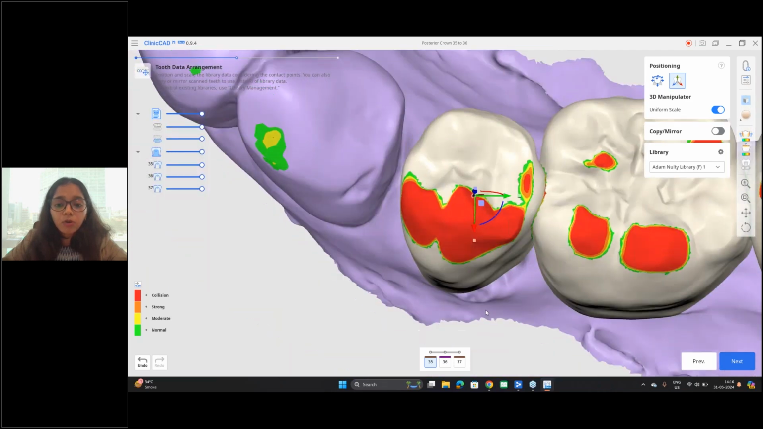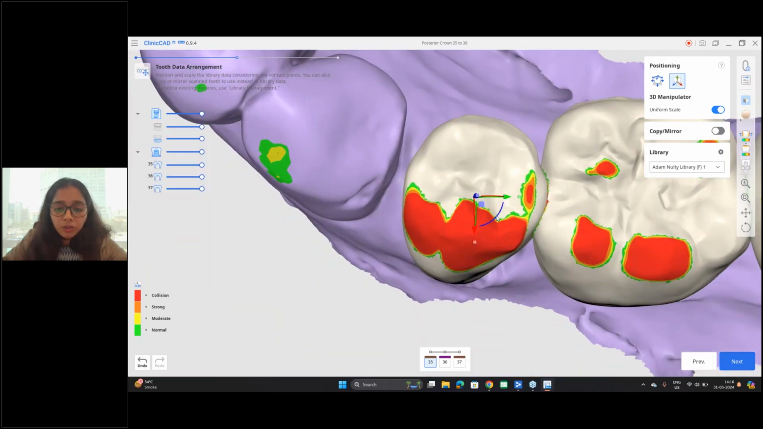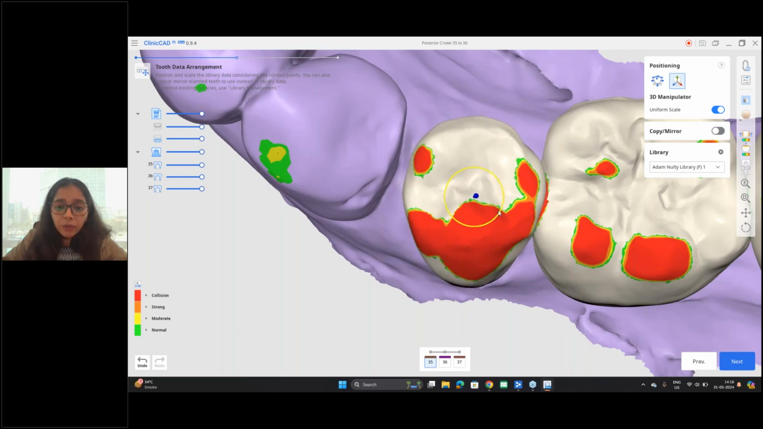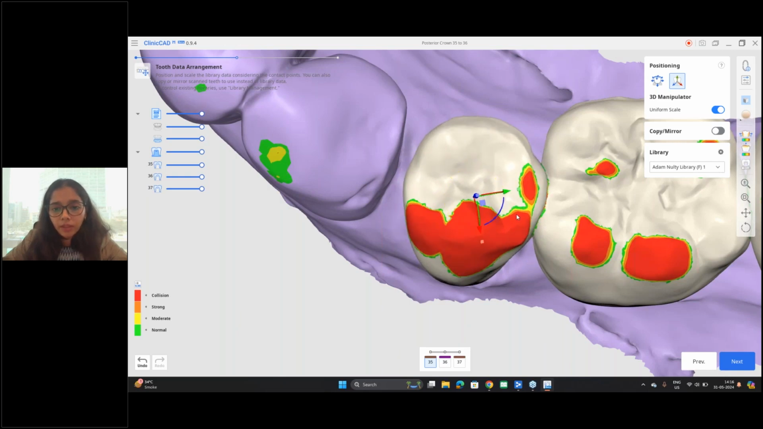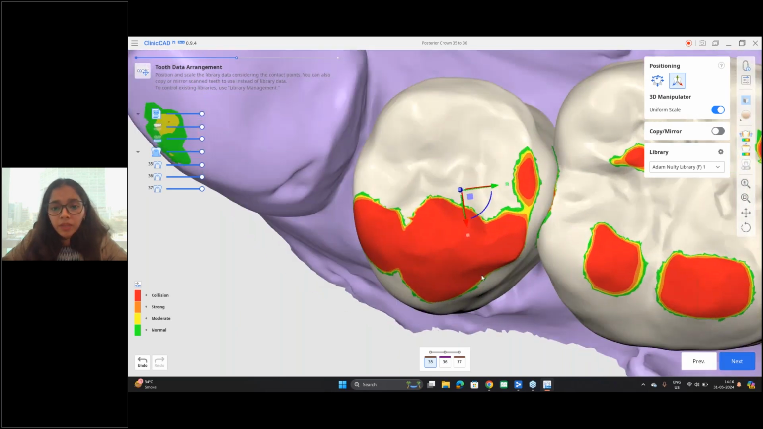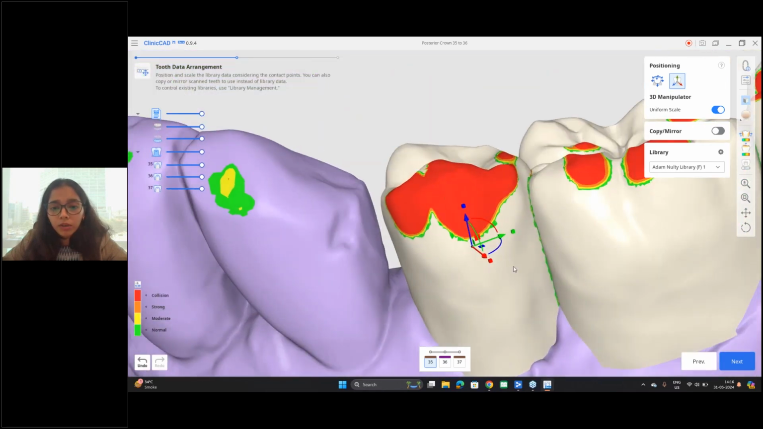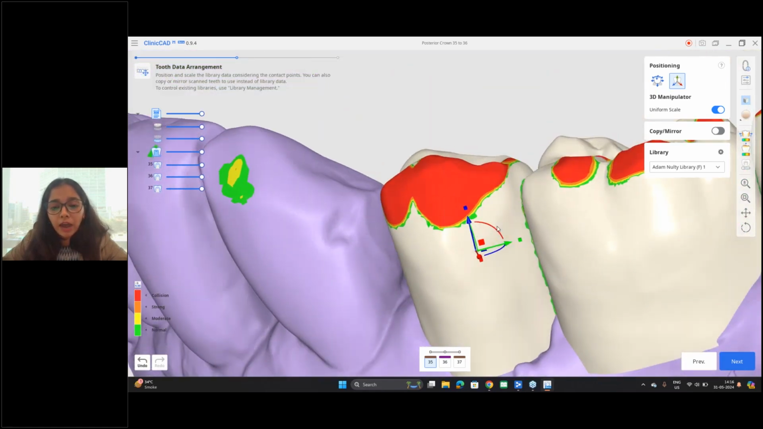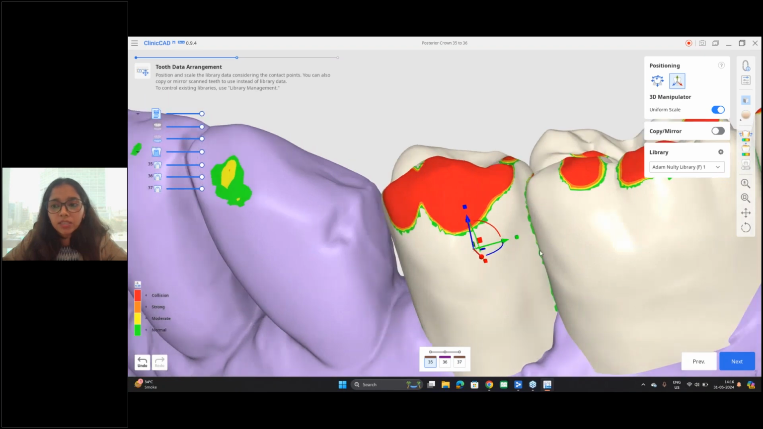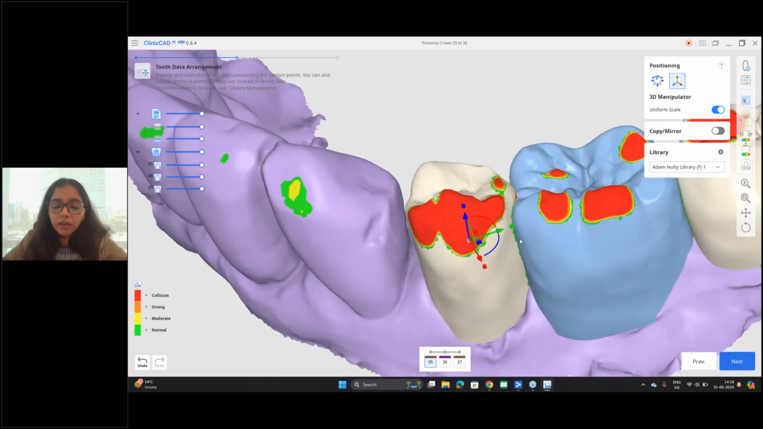Again, now if you want to rotate a crown, do you see this blue colored arc-shaped line over here? Just left click on it, and you can rotate your crown. Okay. Now, if you want to give some tipping motion, do you see this red colored arc? Again, click on that. You can tip your crowns. So this is the 3D manipulator.